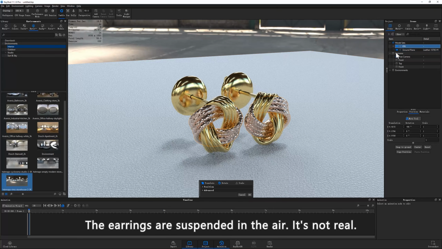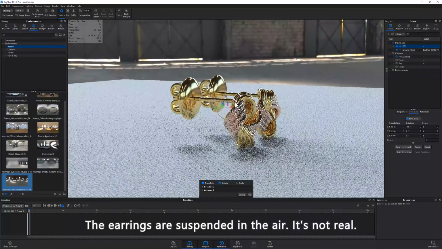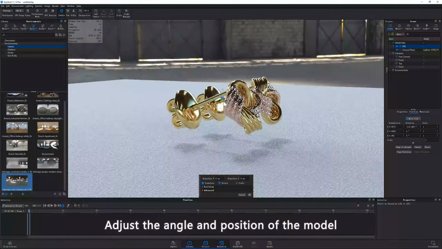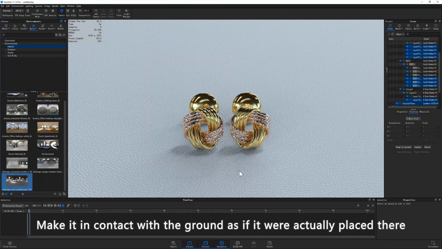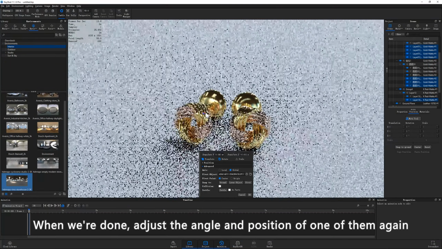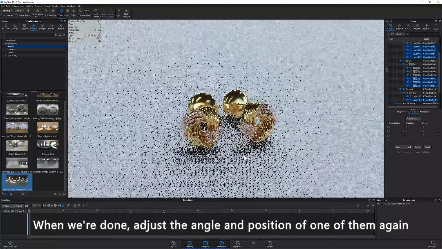The earrings are suspended in the air. It's not real. Adjust the angle and position of the model. Make it in contact with the ground as if it were actually placed there. When we're done, adjust the angle and position of one of them again.